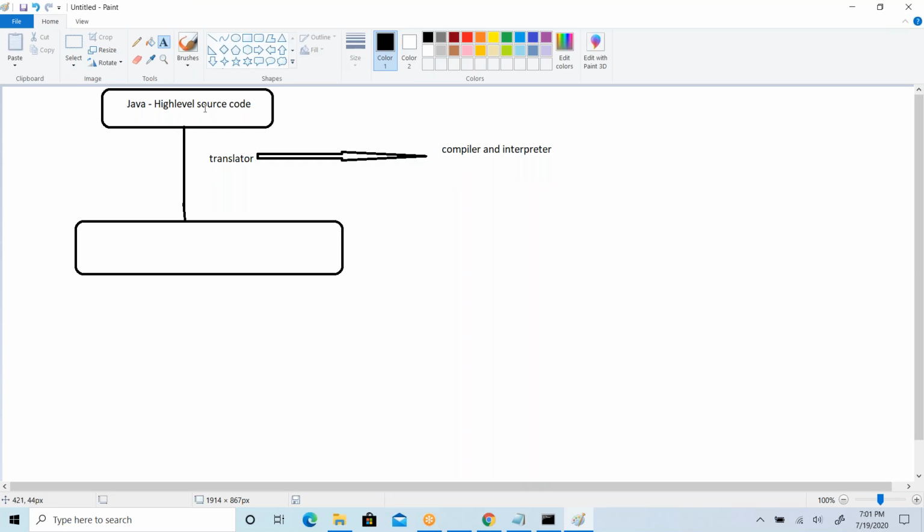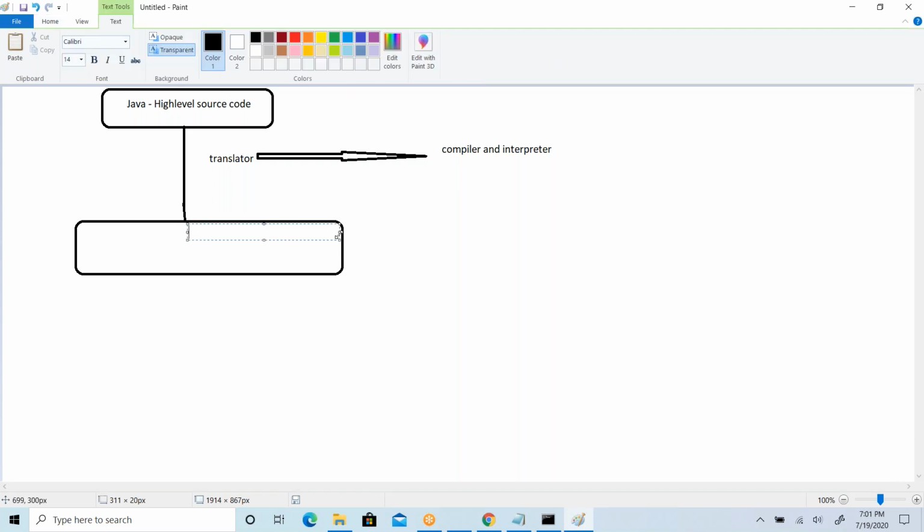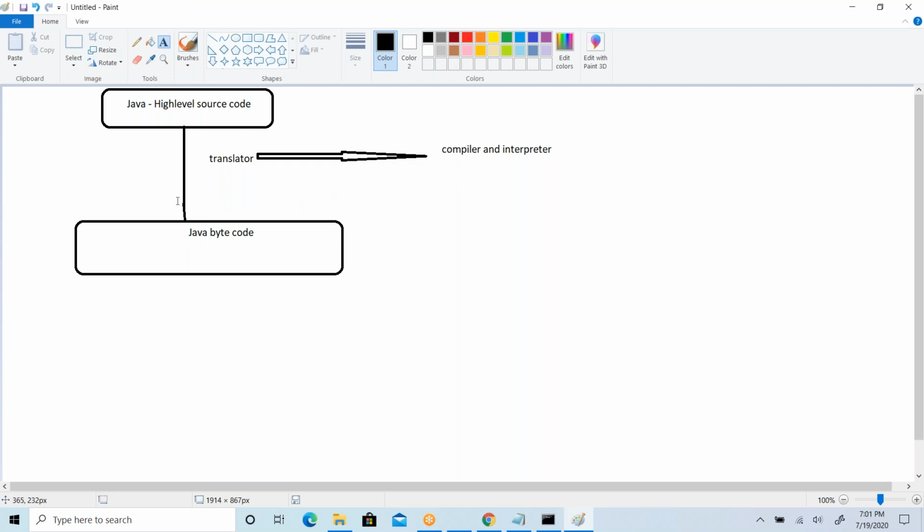So we compile to convert this high level source code into an intermediary code. It's not exactly binary code like the machine level code of ones and zeros. There is one intermediate code that is specially designed for Java. We call it Java byte code. So this is byte code, not a machine level code.